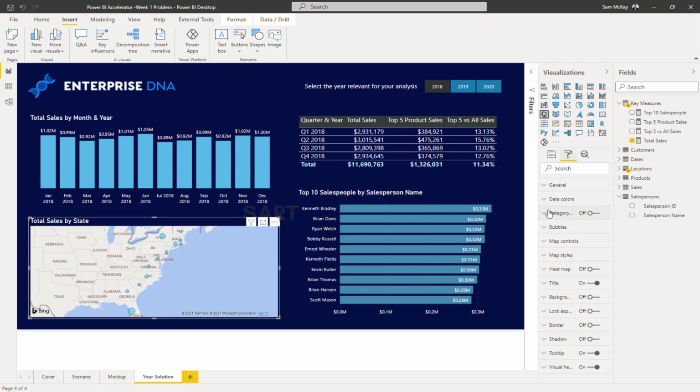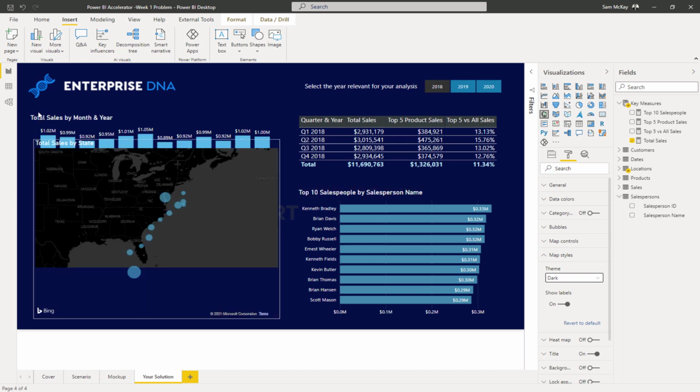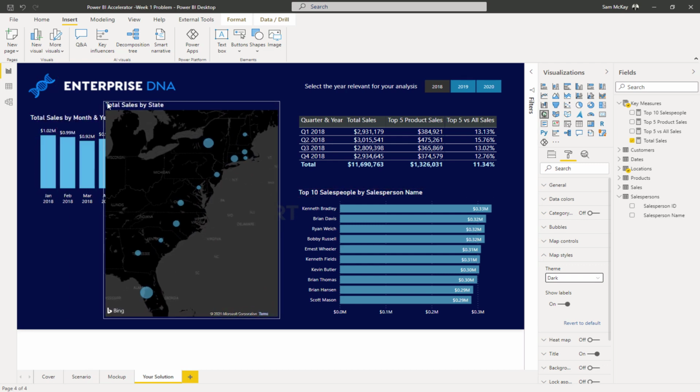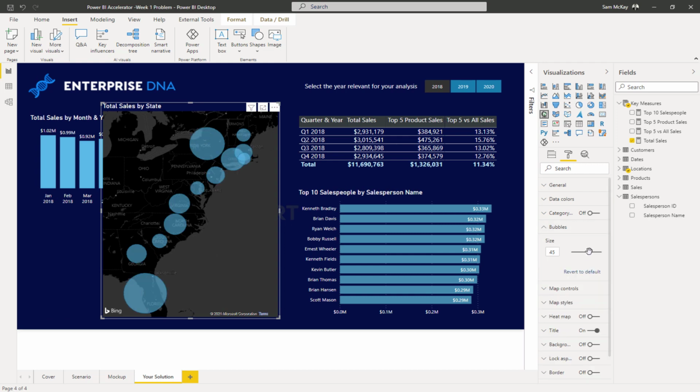I mean, what we could do is we could change a few things here. Map styles, and there is actually a darker one that you can select, which might look a little bit better in this sort of contrast. Potentially, if we use the map bubbles a little bit more, make them a little bit bigger, that could possibly work for us.